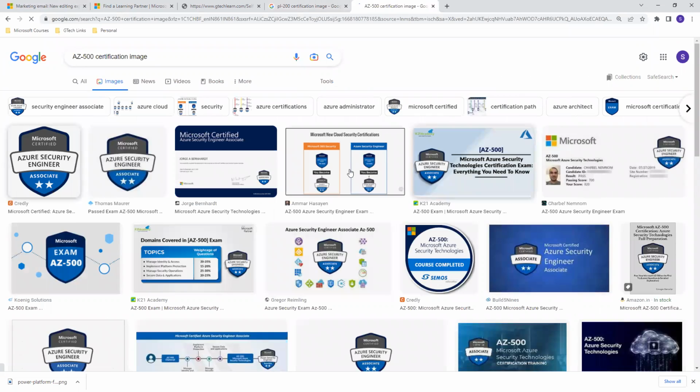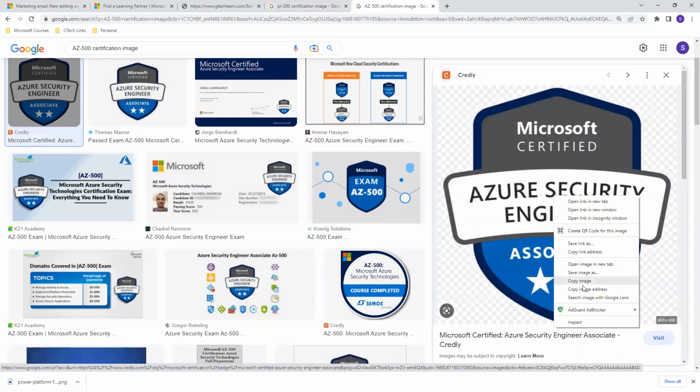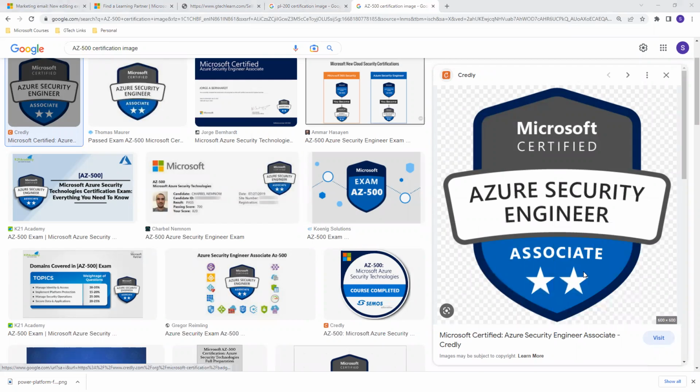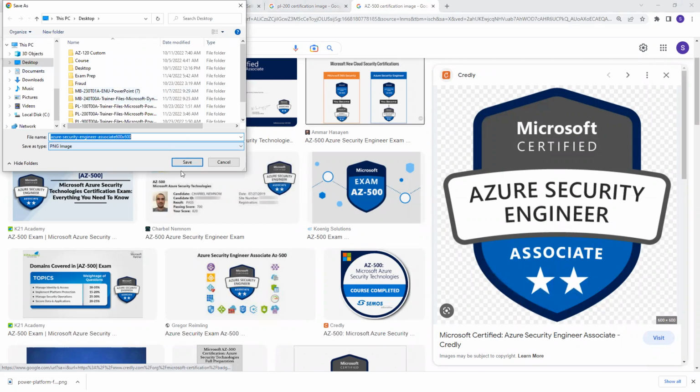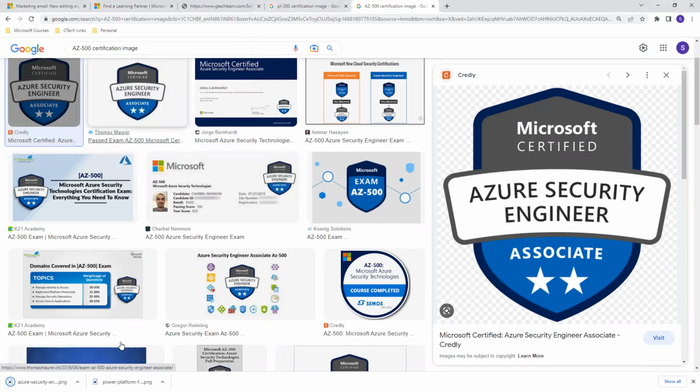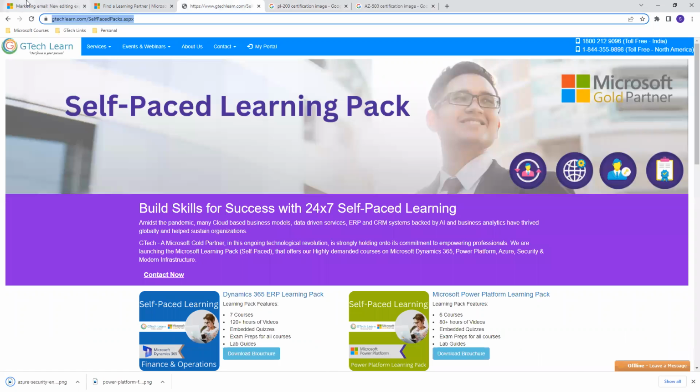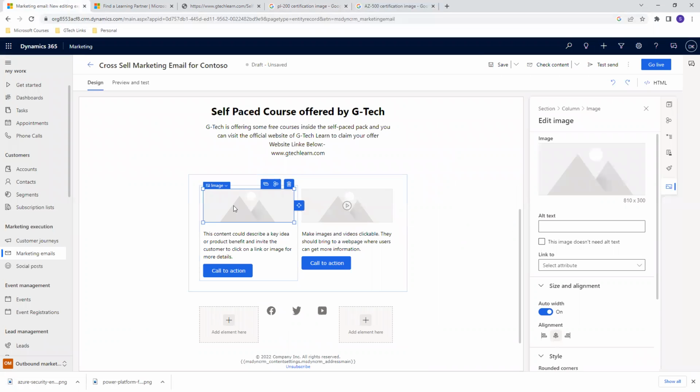Let me select my AZ500 as well. I'm going to save this image again on the same page. So my images have been saved successfully. Once my images have been saved, I want to add both the images in here so that the customer knows which kind of course is being offered by GTechLearn itself.